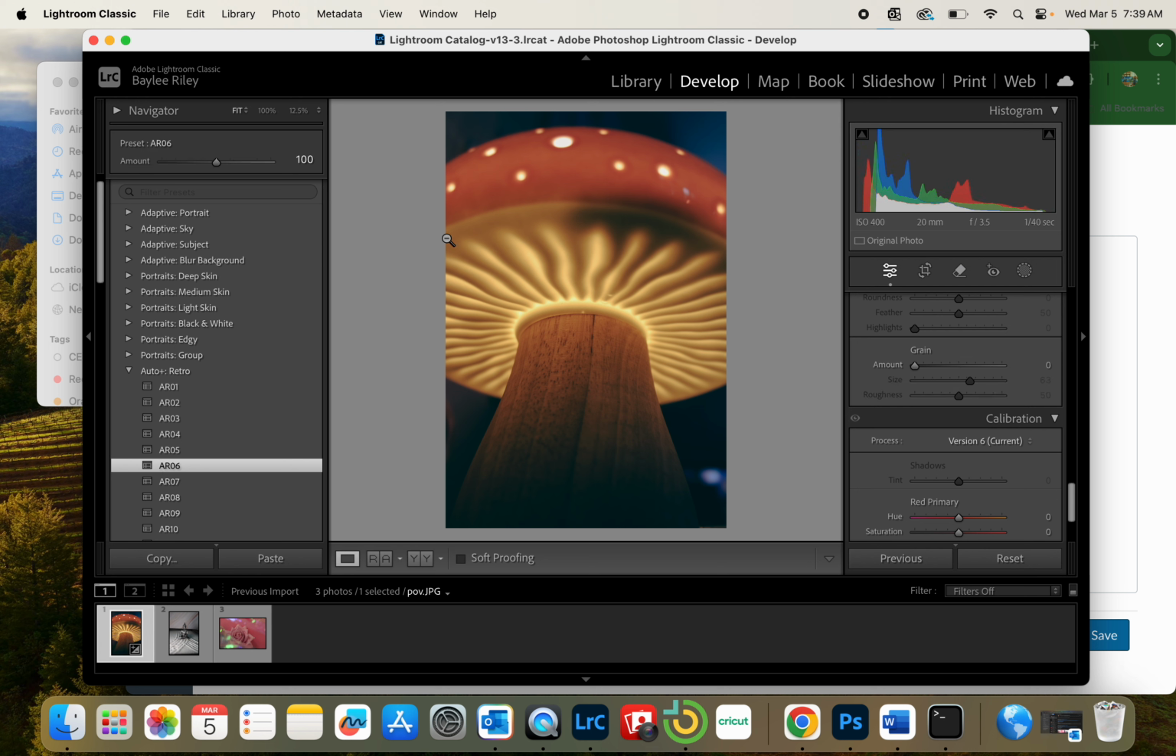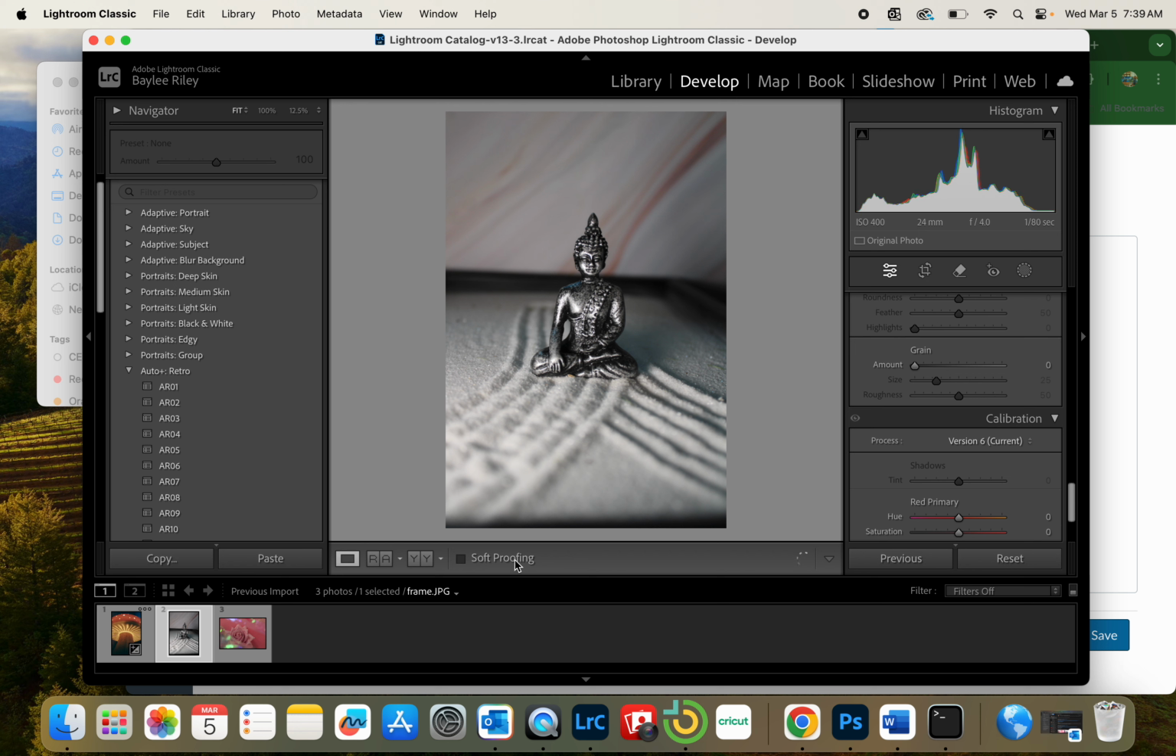So this I like for my mushroom. I really like the blue. I like the orange. I like it. So we're ready to move on to our next one. And one thing that I love about Lightroom is when you're done editing, you don't have to save it. It automatically saves. So let's move on to our Buddha.